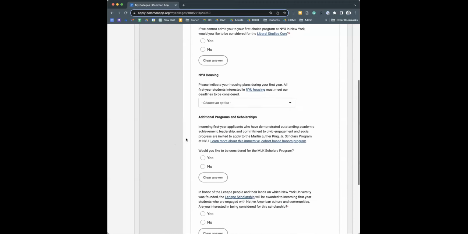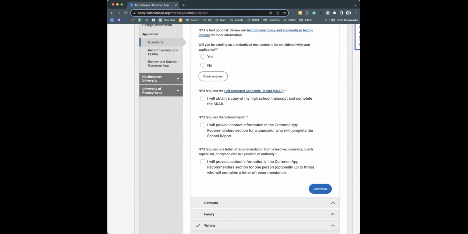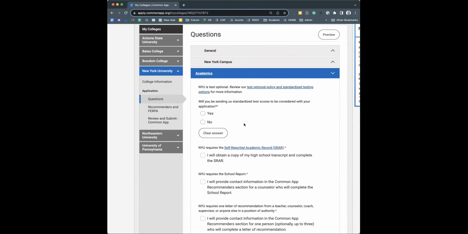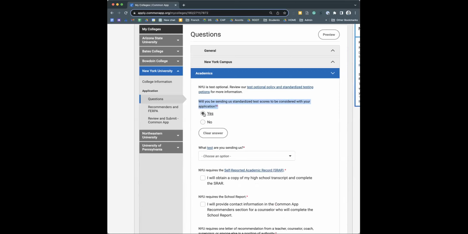Super. Let's move on. So again, this is the most complex application I could get my hands on. They're not all like this, but you will see all of these things in one way or another in your applications. Let's see, academics, here we go. It's test optional. This question came up earlier. This is where you're going to tell the college whether you're going test optional or not, because maybe for some of your schools you're going test optional and some of them you're not, depending on what your score is, right? So you get to tell each college, be very careful here. Will you be sending us standardized test scores to be considered with your application? The answer is no. Now, they might say here, will you be applying test optional? And then the answer is yes, okay?